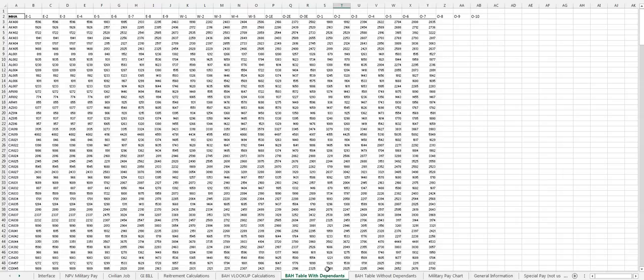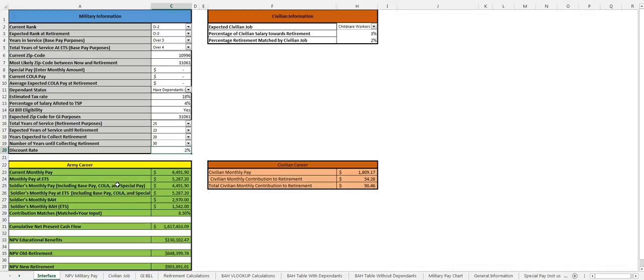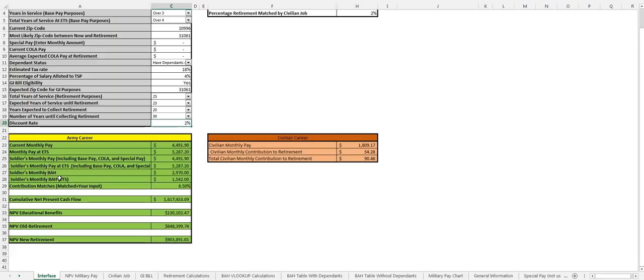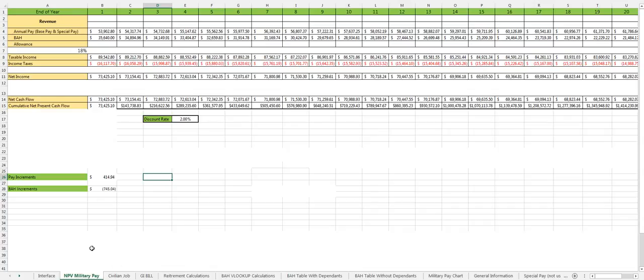So just a quick VLOOKUP function there to get your BAH. And same exact thing with end-term service. So then your net present value of your cash flow, so the money you accumulate over your military career. So that comes down. This is just an index function to reference it. That comes down to this chart here, net present value, military pay.